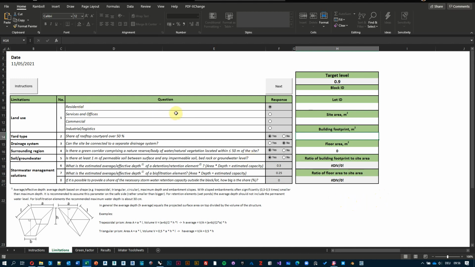And there's a few tabs over here in this Green Factor tool. First, there's some information about the site. So we're defining the land use, what are the drainage system types, and so on and so forth. What is the site area? And then depending on the input over here, so if we were to, for example, change the land use type to commercial, you can see that the target level for our Green Factor assessment score changes accordingly.